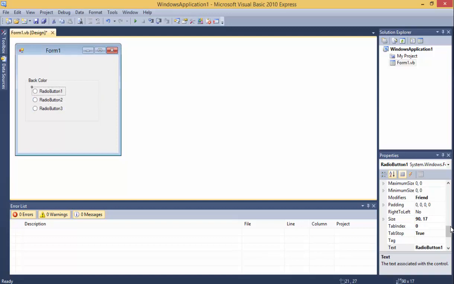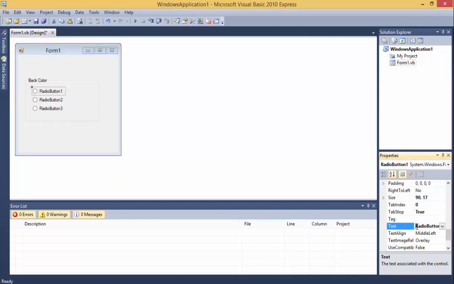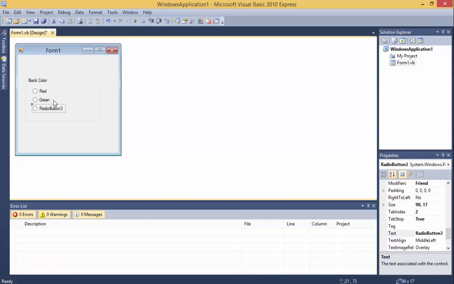Let's rename this first one red. Again, you can rename it as you like. So this, I want red. Here, I want green. And this, I want blue. Okay, now our objective is to change the color of our background.